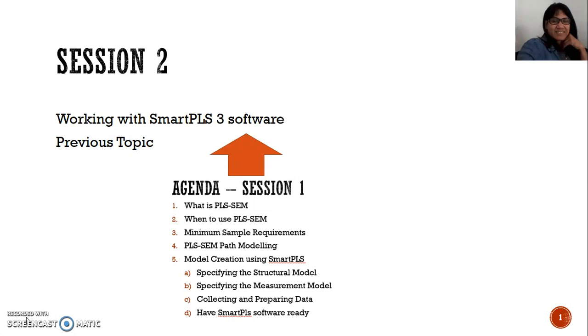In session number 2, we will learn about how to work with Smart PLS 3 software. To remind you, in session number 1, we learned about what PLS-SEM is, when to use PLS, the minimum sample requirement, PLS-SEM path modeling, and using Smart PLS for specifying the structural model. We also learned about specifying the measurement model and collecting and preparing data, and now it is time to work with Smart PLS 3 software.